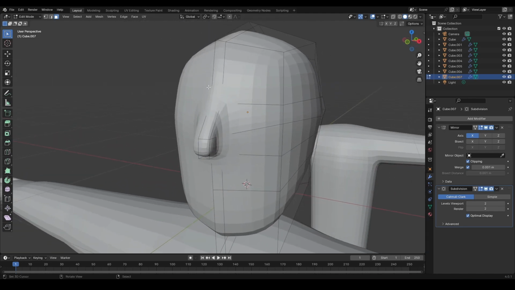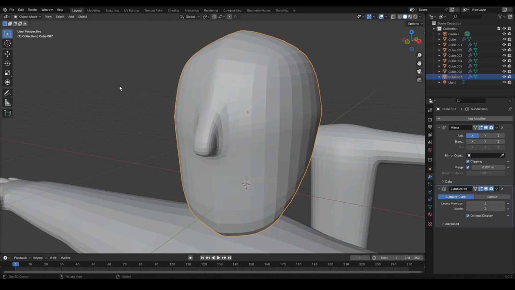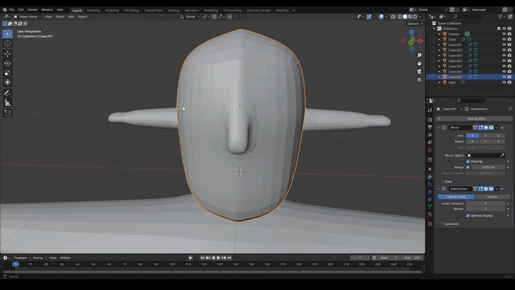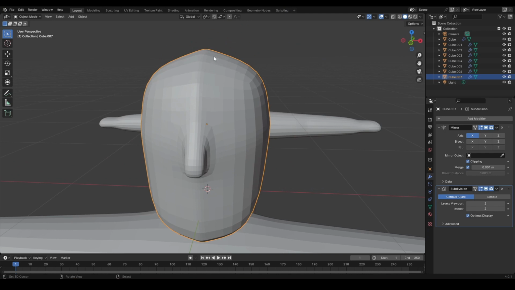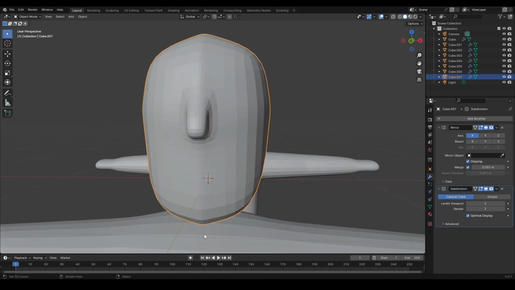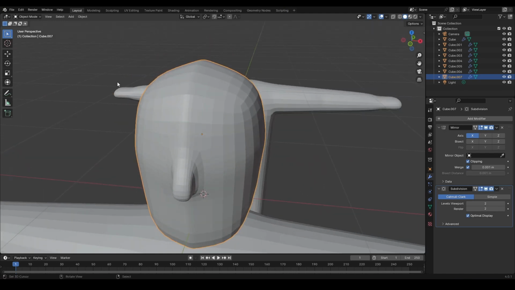Okay, so as I go into here, let's go back out to object mode. And as you can see here, we're getting a little bit of creasing and a little bit of bunching of vertices here. And there's a reason for that. And I wanted to show you guys that and explain that, okay?